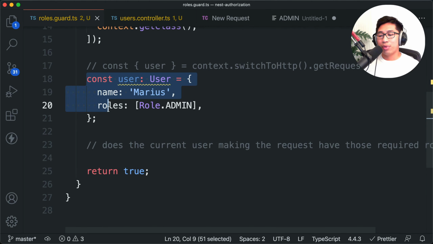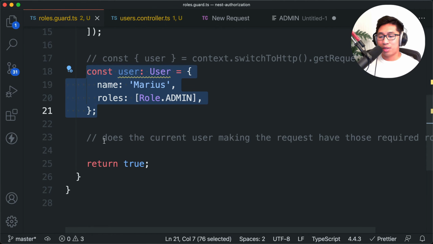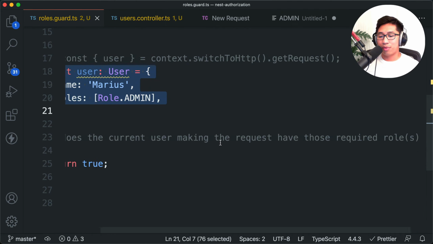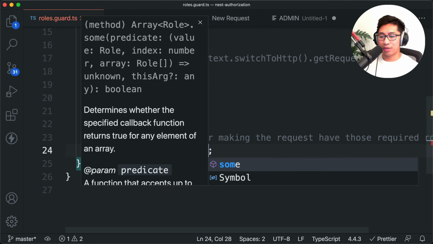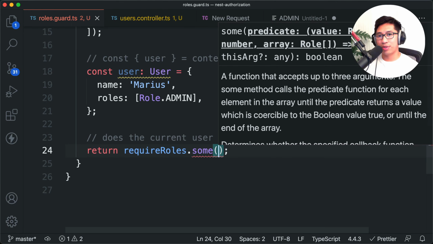All right, now that we know who the user is, we're going to check: does this current user have the required roles? That's pretty simple, we just do a little bit of basic logic. We're going to say requiredRoles.some. If you're not familiar with some, it's basically like saying: is at least one of the items in this array returning true for a callback that we provide?